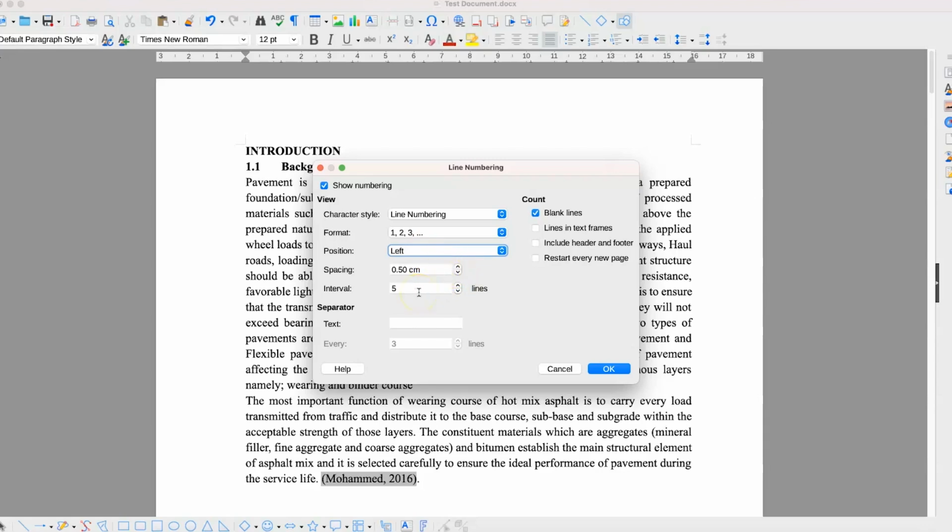And if you want to have intervals, like we can have 5, 10, 15, 20, it makes the work look much more professional, and so that it doesn't look so jam-packed with numberings. And then we have the separator. You can specify all this, but I usually like to keep it at default.